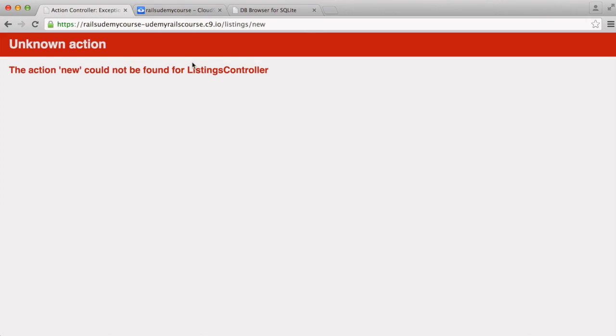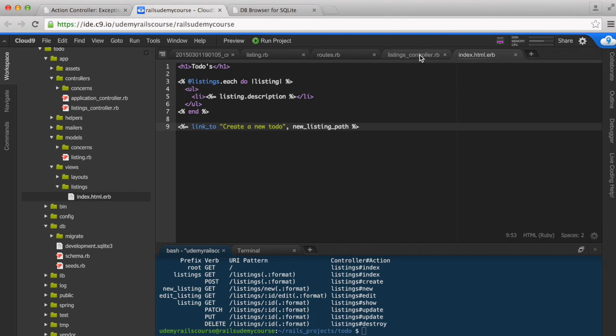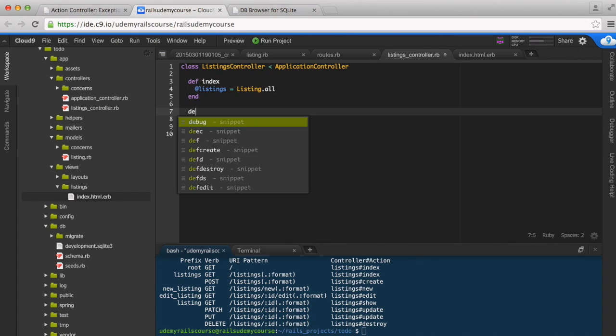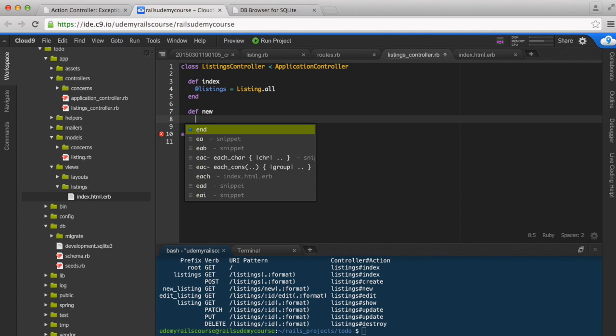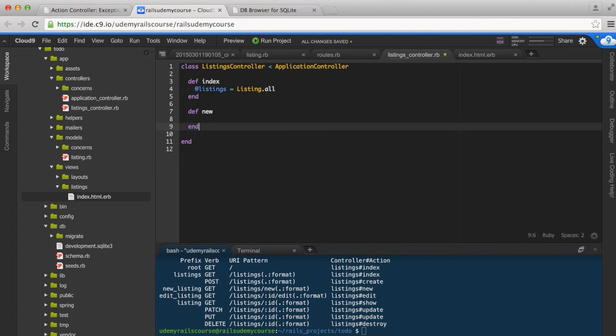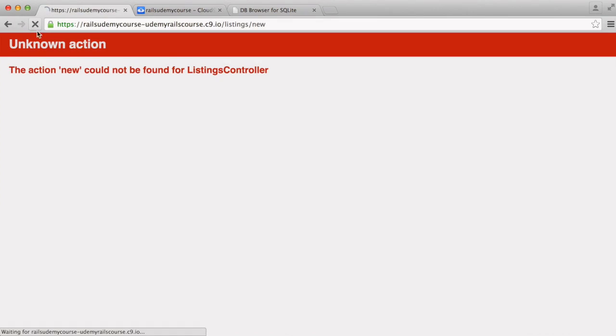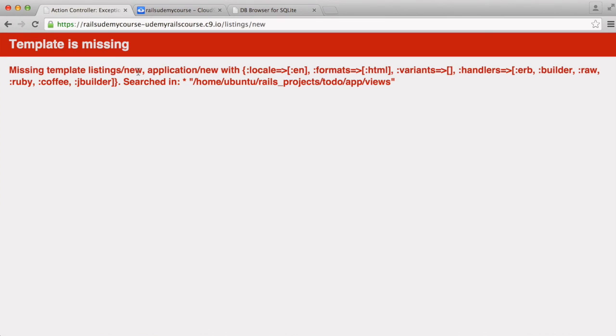Okay, the action new could not be found in the listings controller. So let's go ahead and add that. So in our listings controller, define new, end. Okay. Let's see what that did. All right, missing template for new.